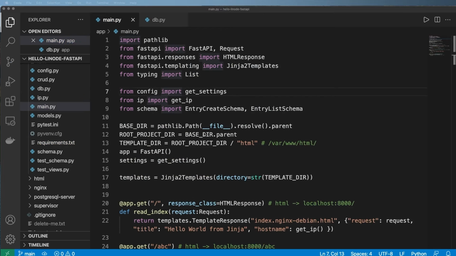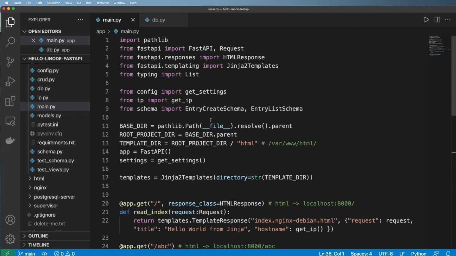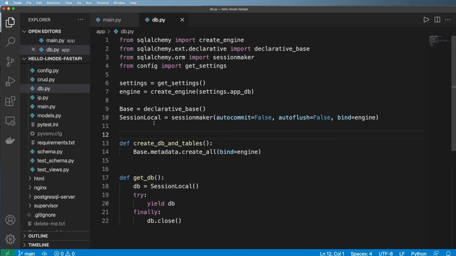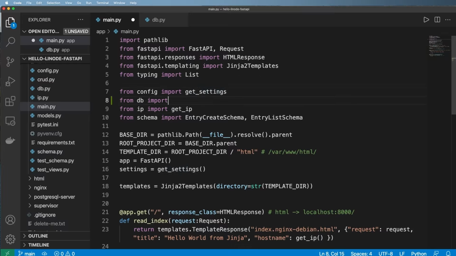Now we've laid all of the foundation necessary to actually integrate the database into our REST API endpoint views, these right here. So to do this, the first step is we need to actually create the database and the necessary tables. So we need to trigger this function, and then we also need to use this getDB session. So the first thing is going to be this create DB and tables. So back in main.py, what we're going to do is import from DB, import that create DB and tables.